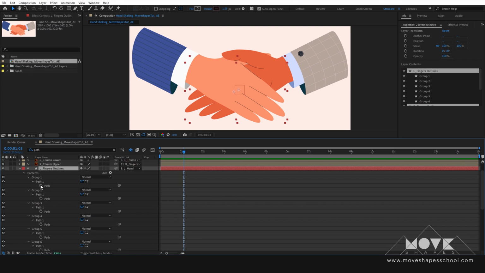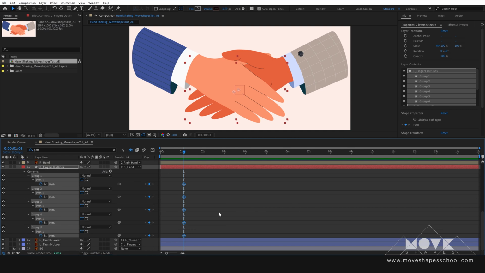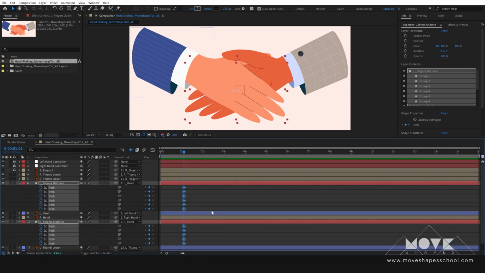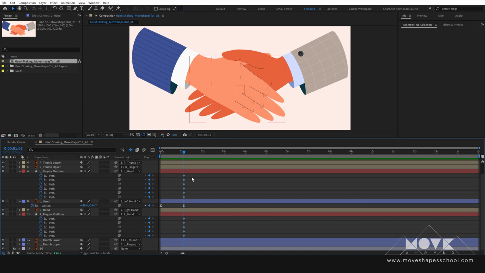Let's create a keyframe for all of the path properties by clicking and dragging like this. Let's press U to reveal only the keyframes. Let's quickly reveal one of the hand keyframes to ensure the path keyframes align correctly. Let's zoom in onto the timeline a bit like this. Now I will advance the timeline by half a second and position the timeline indicator here.